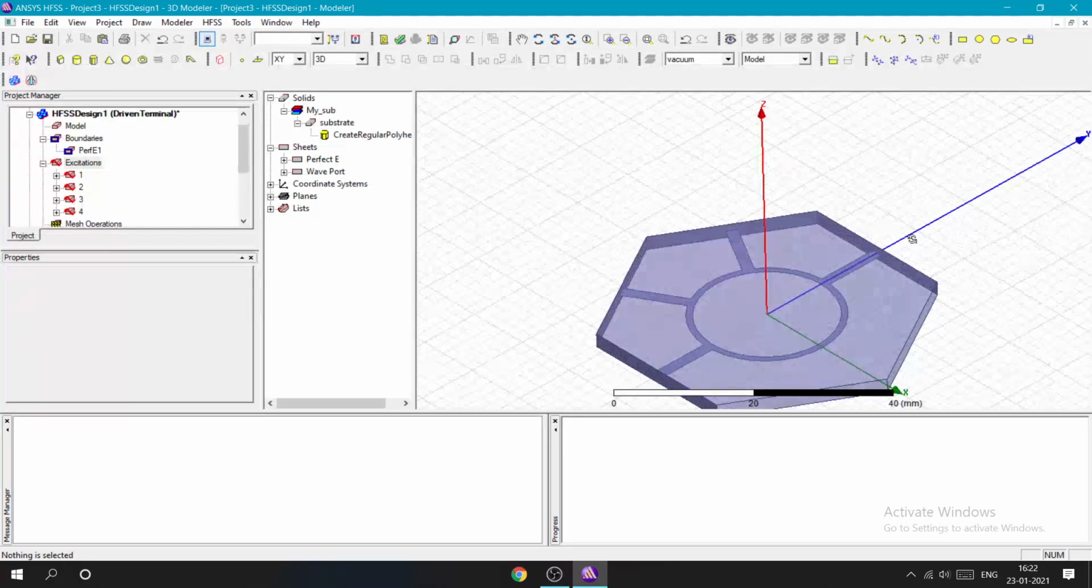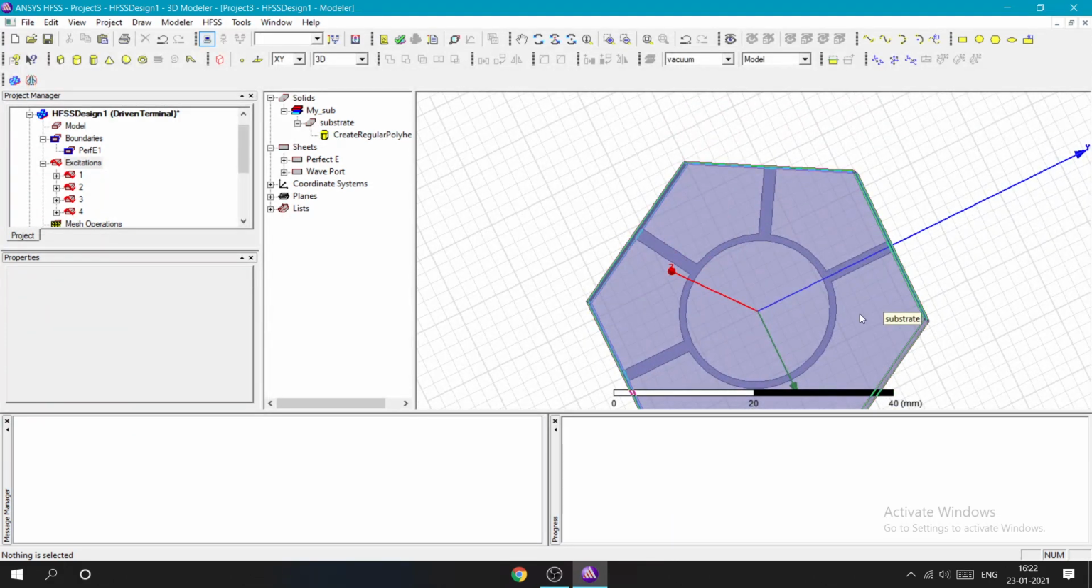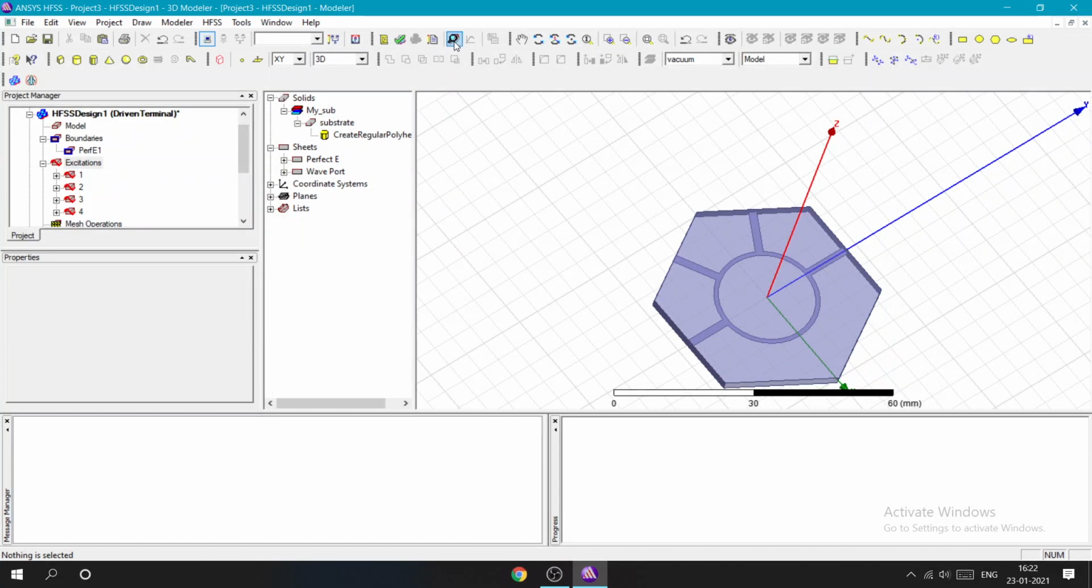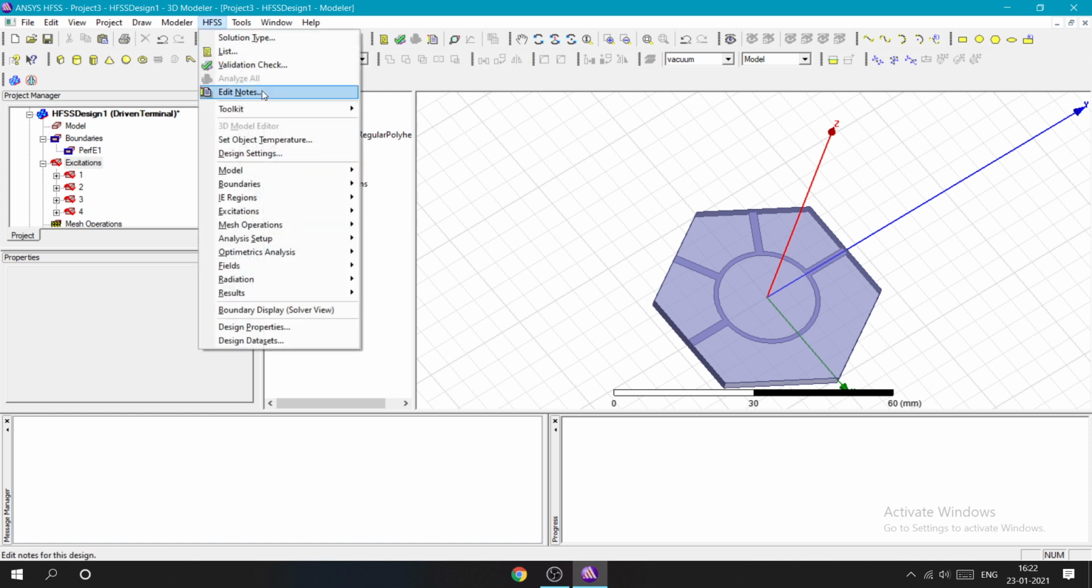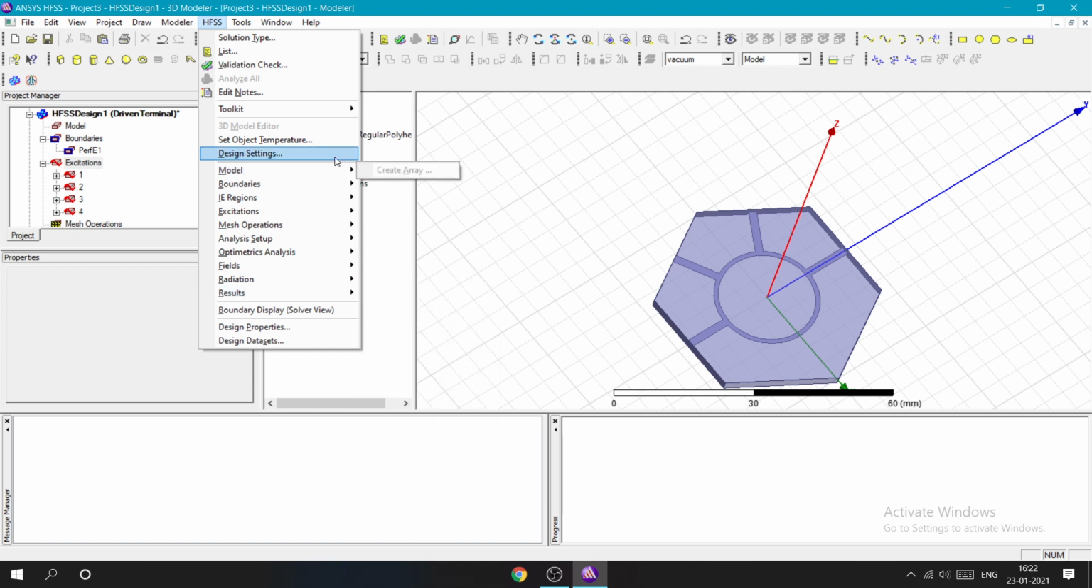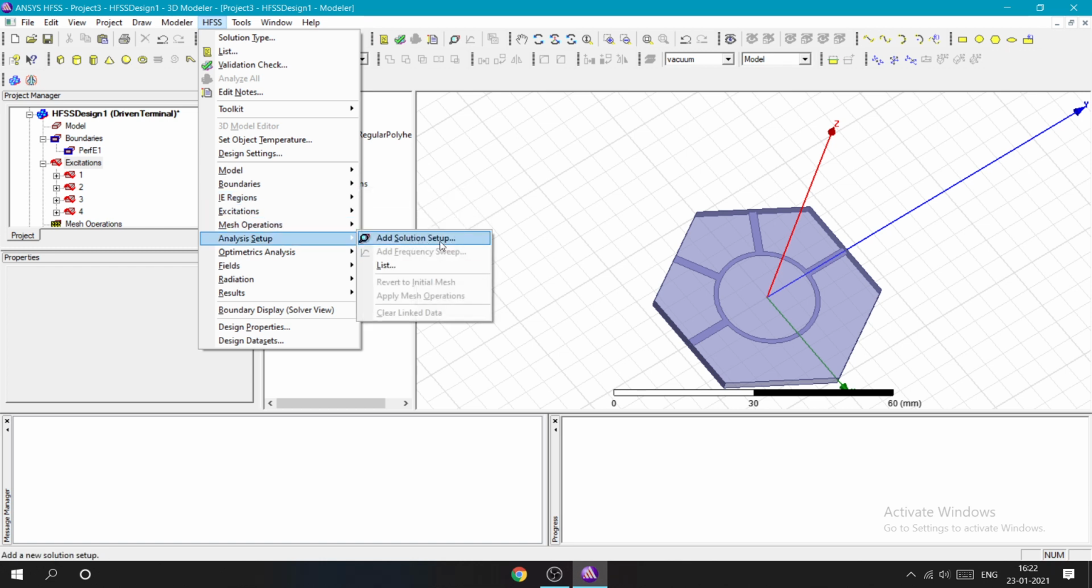So after having this, we have actually completed the main portion of designing the antenna. Now we have to add a solution setup. That means at what frequencies we need to show the output. For that you can go to here, this is the add solution setup. Otherwise you can go to HFSS, analysis setup, and go to add solution setup, also you can do.